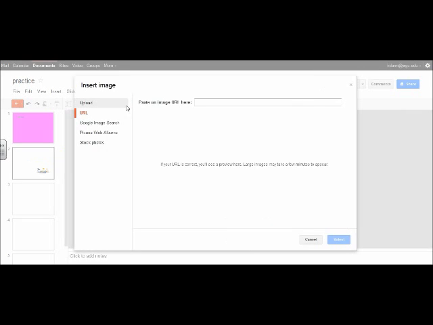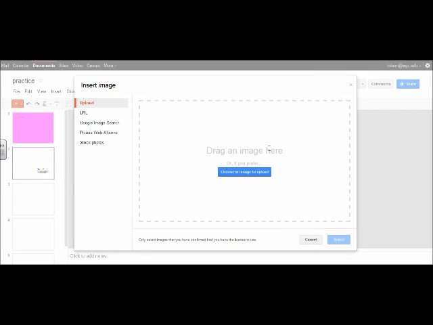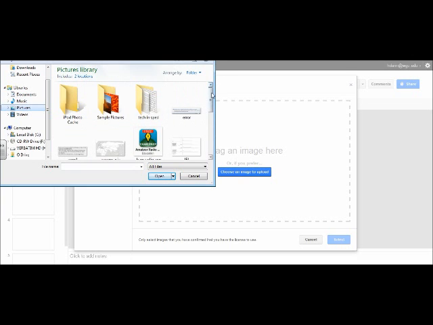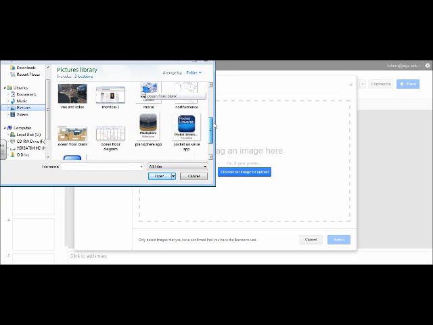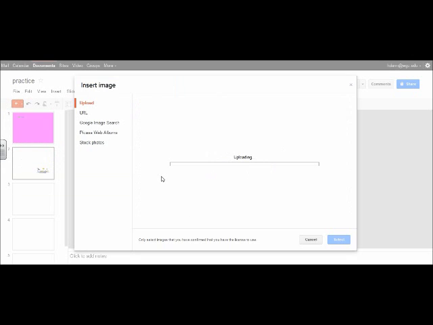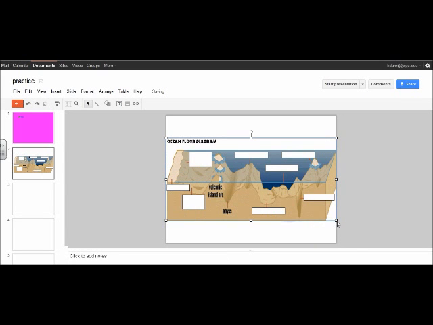We're going to insert one more picture, and we're going to do that from a hard drive. So if I had a file open with pictures, I could just drag them into this box, or I can click on the blue button and find a picture to insert. And let's see. Here I have a seafloor diagram, so we're just going to click on that and insert that. It's kind of a big file, so it takes a little bit to upload, and we'll insert it.